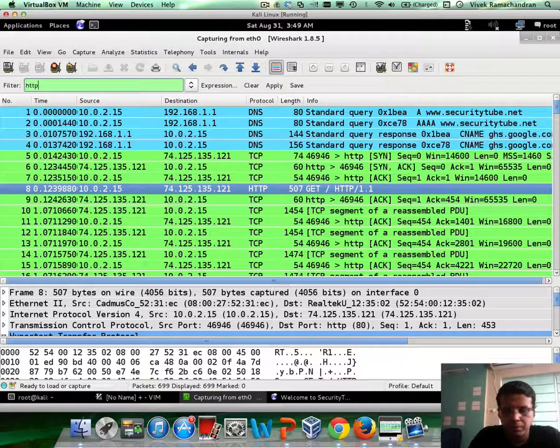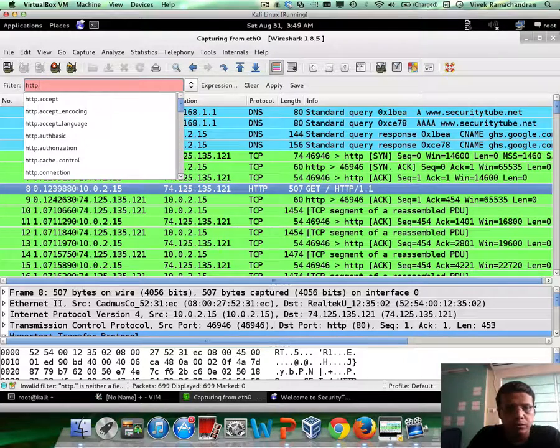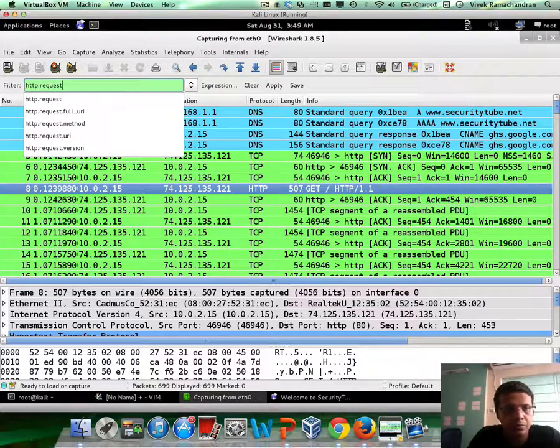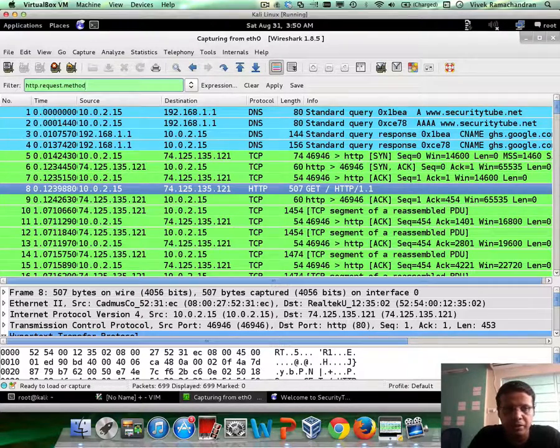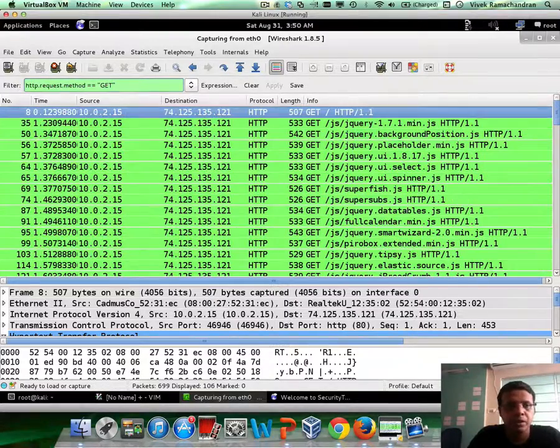We can even type in a little filter in here. So let's say http.request, and then from there on you can pretty much go further as well. If you notice, it gives you some hints. You can say method equals GET.